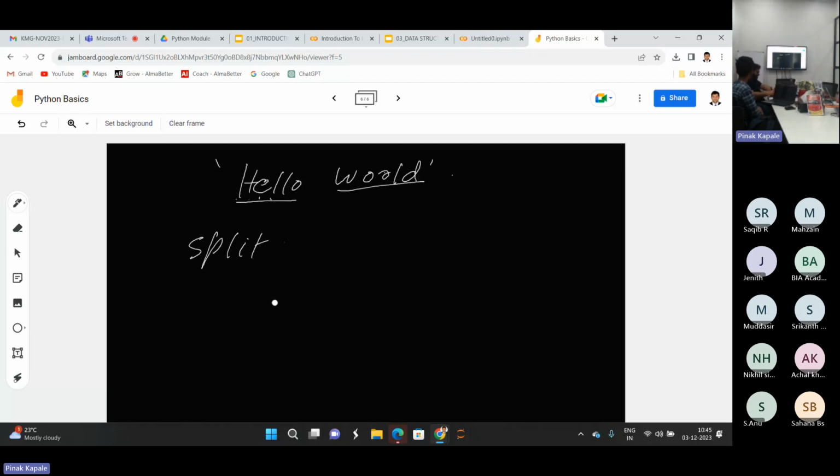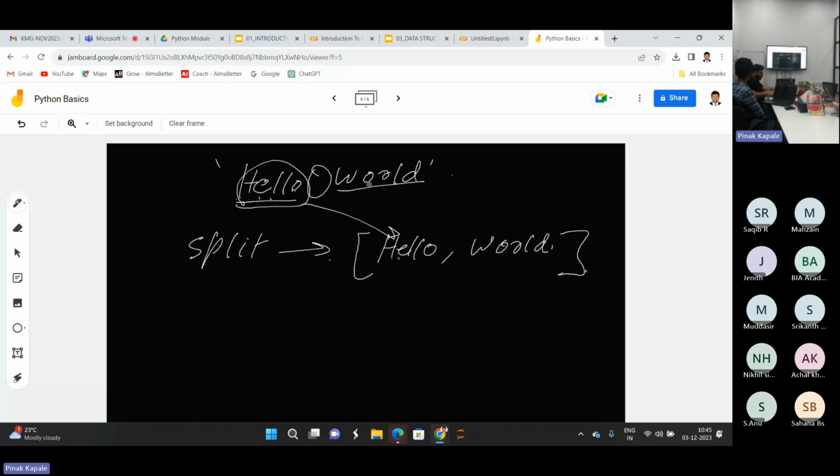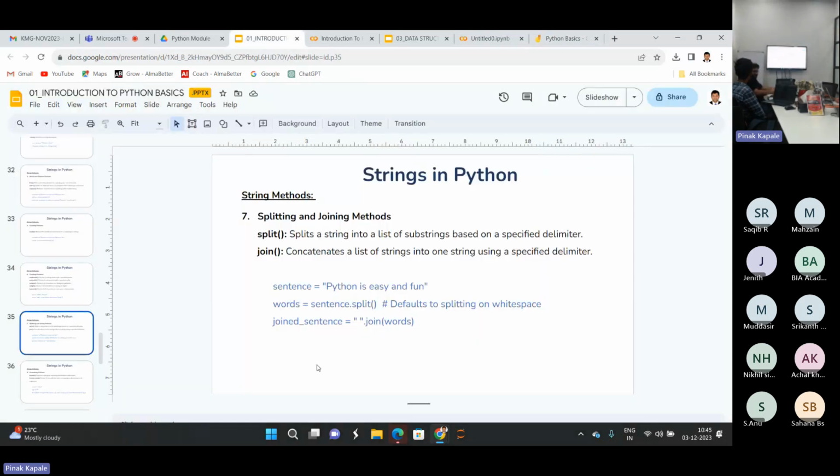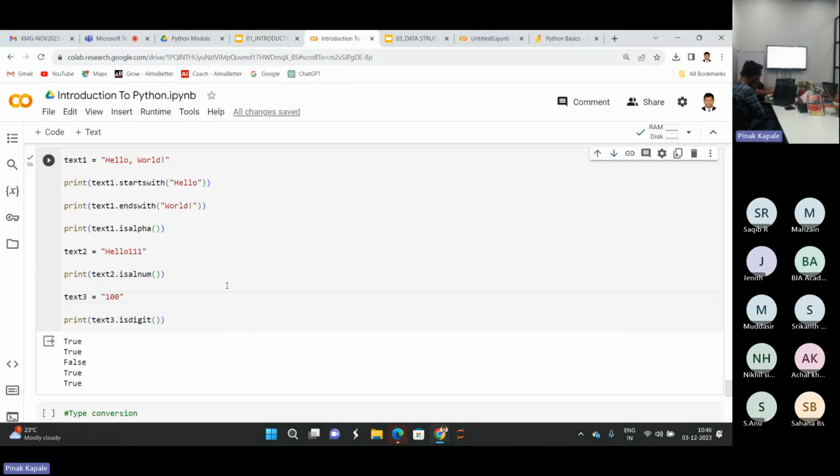What it does is it splits the text on the empty space, and it creates a list wherein the elements of the list are going to be two words. So hello, the first element will be over here. World, second element will be over here, right? So this is what the split method is going to do. By default, it splits on the white space.